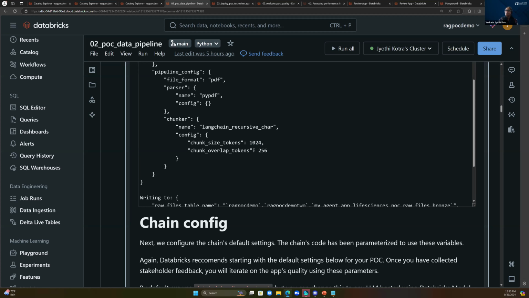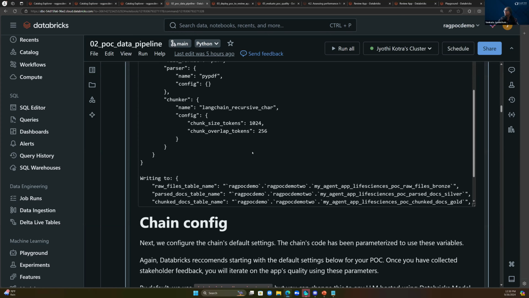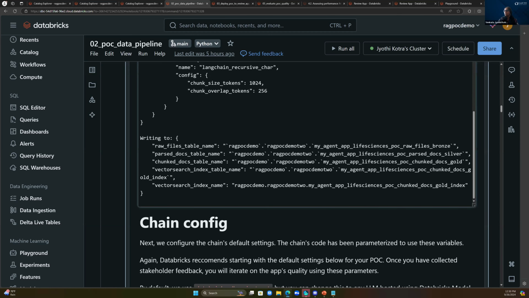Didn't tune it, but definitely if the need occurs, and if we need to use any OCR on top of it, OCR is nothing but optical character recognition. In case the source document has more images, more tables, then definitely we need to use more advanced OCR libraries so that we can parse all that content. So that's the chunking.